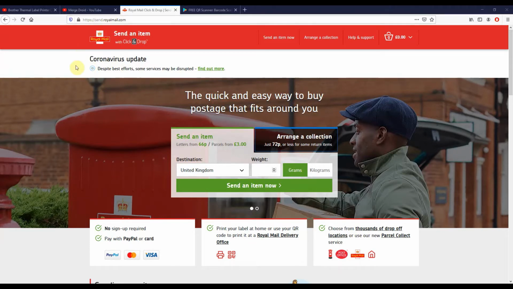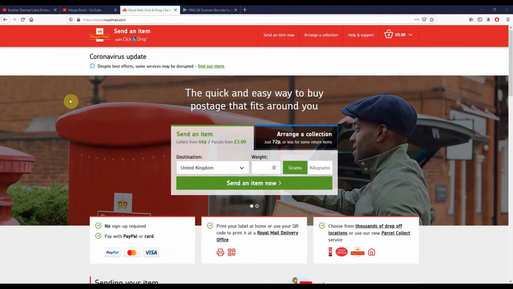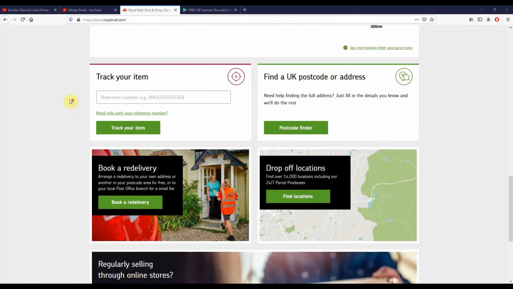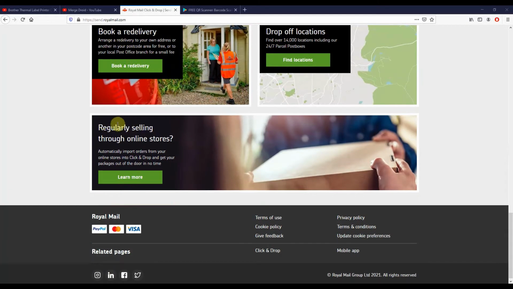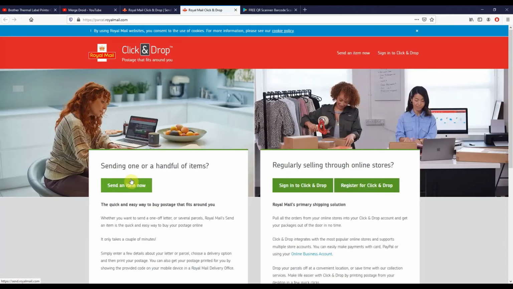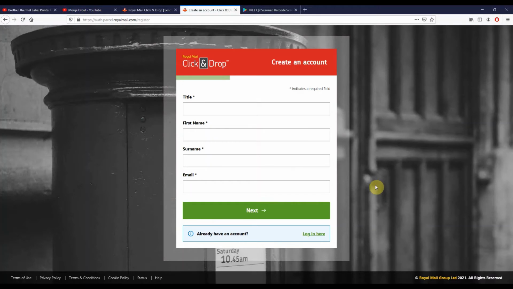So I'll link to this on the video in the description down below. But just come along to the normal send.royalmail.com, and if you scroll down to the bottom of the page, you're going to see an option where it says regularly selling through online stores, and you can click on learn more on here, and then you get taken to this page, and you've got the option to register for click and drop, and I'll link you directly to that as well in the description. But if you come through here, you can, with a few steps, sign up for the service, and then you've got an account that you can use each time you're going to generate labels.